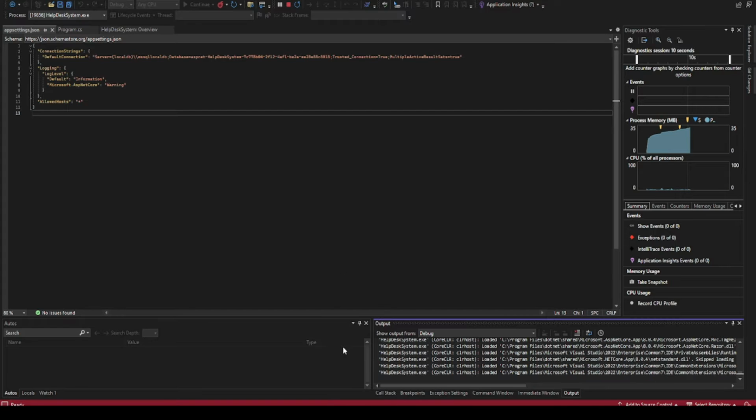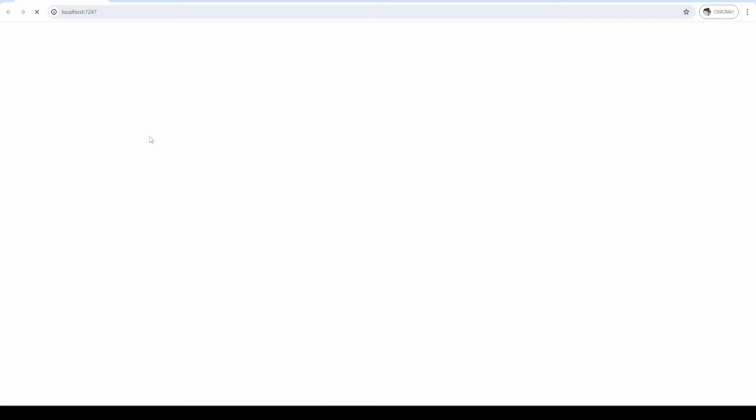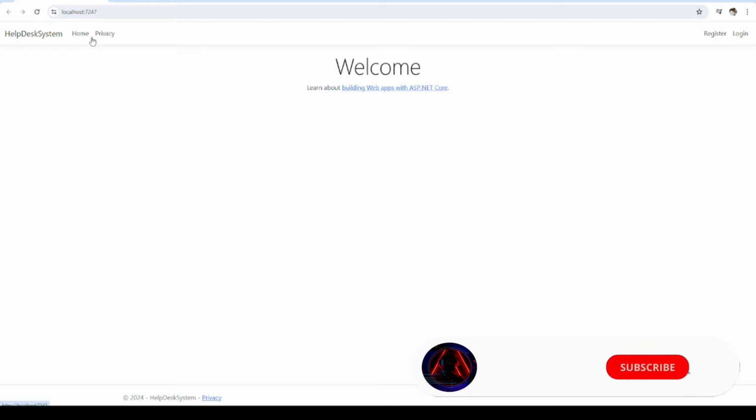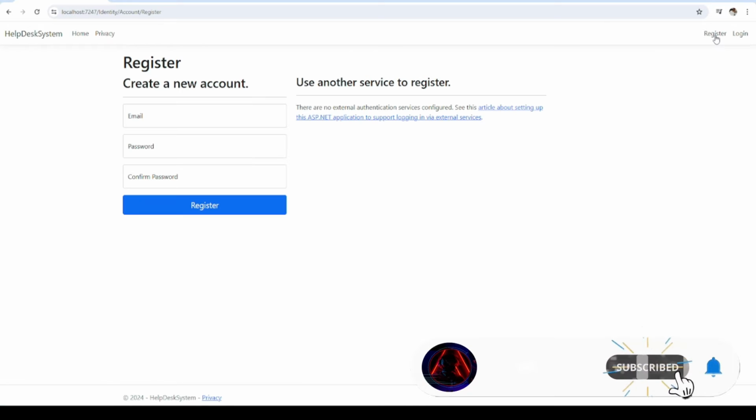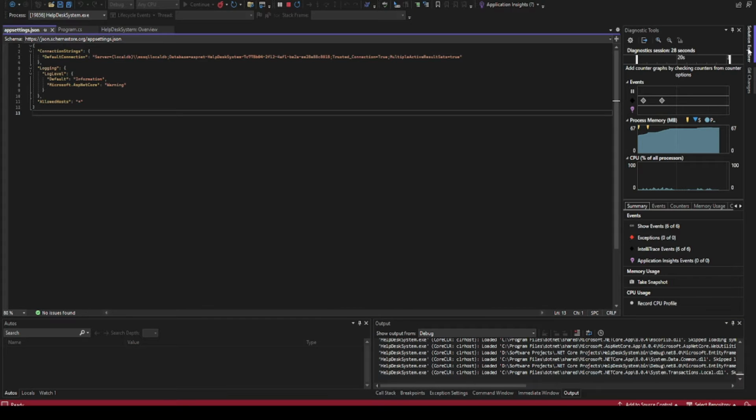So our application is launching. Let's just wait and see how this will go. So there we go. So this is our solution. So this is how the application looks like. This is help desk system, home, privacy, and we have the register and even the login. So we can actually modify these without doing anything.